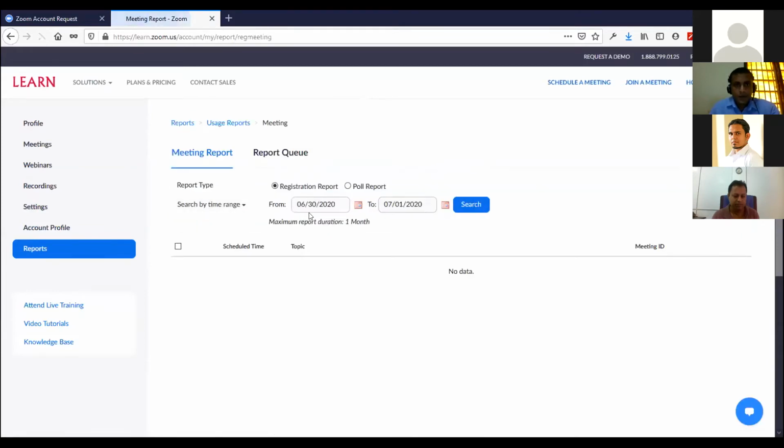So when you go over there, there are two options for the report type: registration report or poll report. Let me explain this in a moment. So let's go with the registration report.